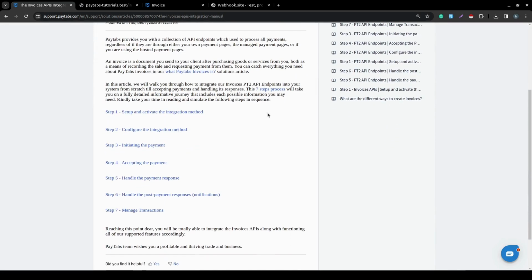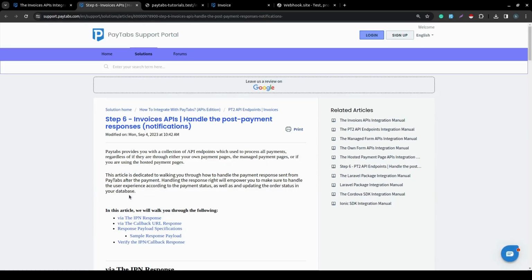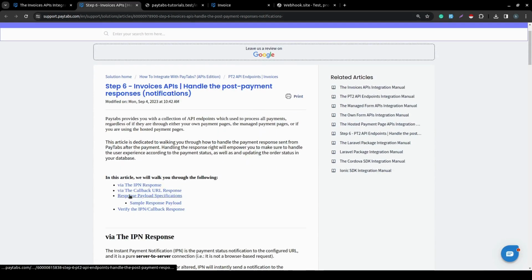From the integration manual over here, we will see that step 6 is handling the post-payment responses or notification. Simply, the post-payment response is the response you will receive from PayTabs after the payment is done successfully. And we highly recommend you to rely on this response as it is a server-to-server request from PayTabs server to your server, and it will contain all the details.